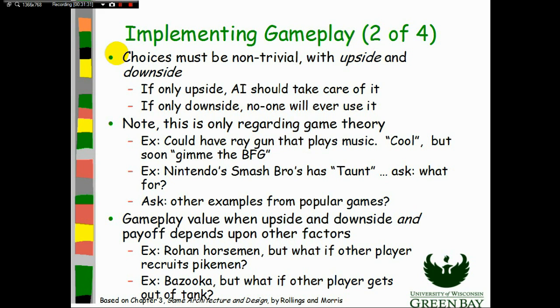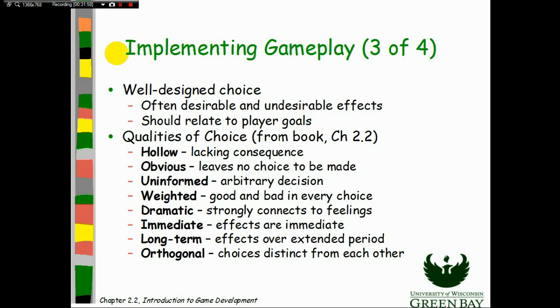The gameplay value when using upsides and downsides and the payoff depends upon other factors. So Roman Horseman, but what if the other player recruits pikemen? That's going to cause a problem if Roman Horseman was the one that's chosen. So there's kind of an upside and downside depending on what factors are chosen. A bazooka is effective against a tank, but the other player could get out of the tank. So you want to have well-designed choices with desirable and undesirable effects, and they should be related back to player goals.